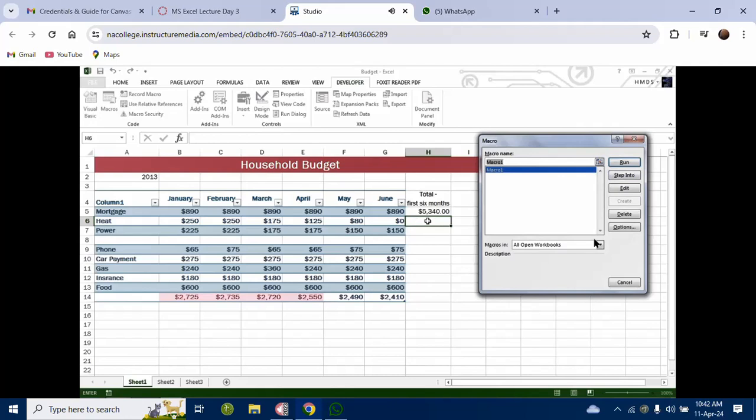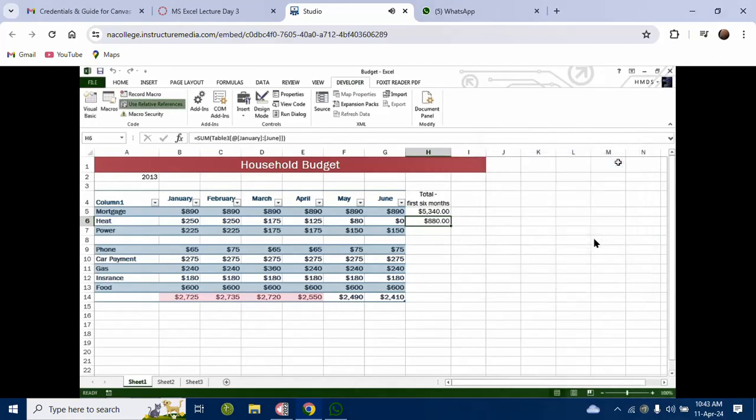Now, having the second cell selected, if I click run, let's see if the macro works. As you can see, the macro works over here. I can also press Control Q, Control Q, Control Q.